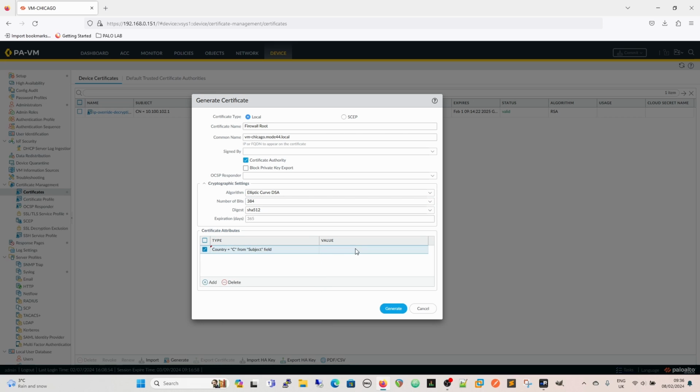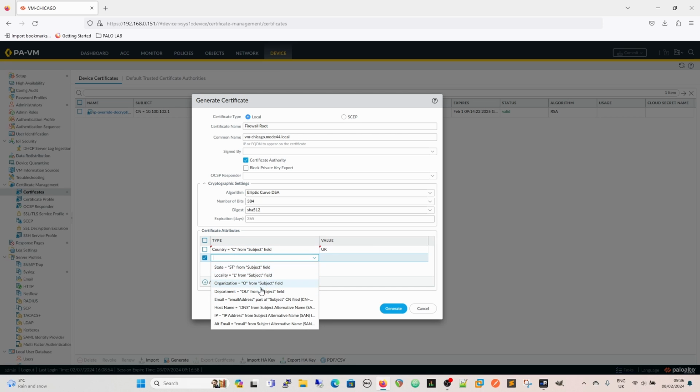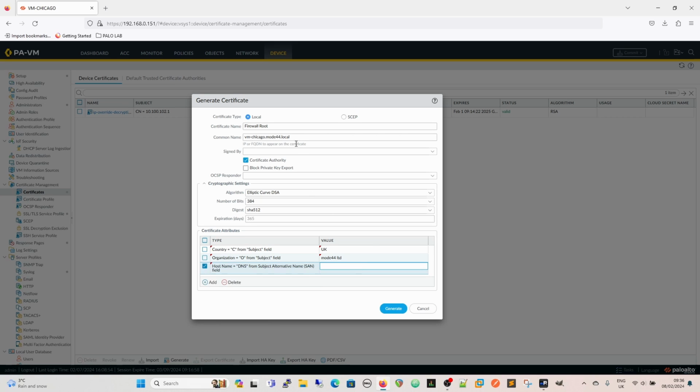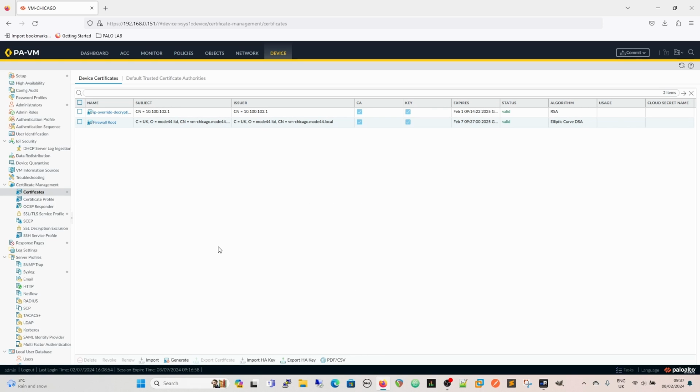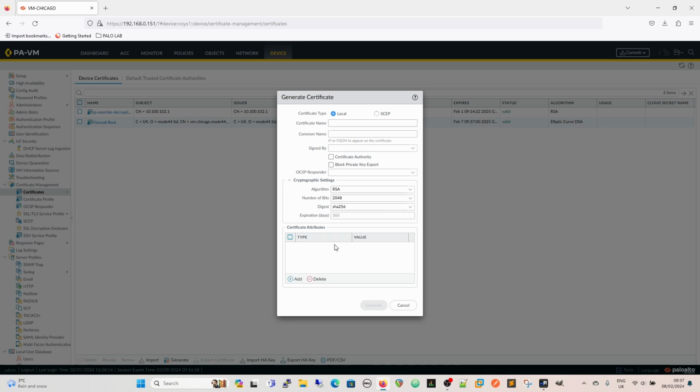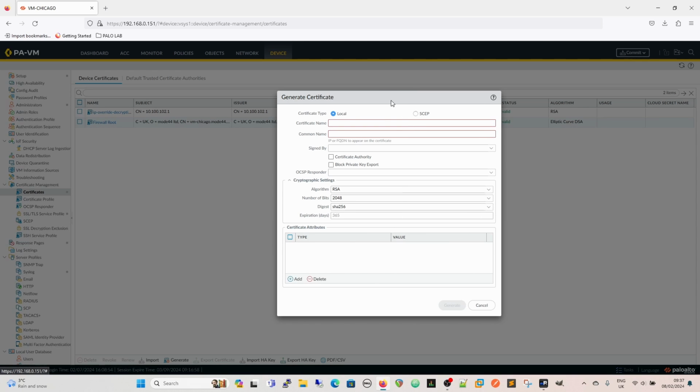Okay, so we're going to give it some attributes as well. UK, organization, 44 Limited. And then we're going to give it a host name, the DNS, which is going to be the same as this, and that ensures that we're seen as a valid certificate. Okay, so we're going to generate that. Now we've got our firewall root certificate. That's the one we're going to export onto my device, so that we can authenticate that. We're now going to generate the firewall cert itself for the SSL TLS.